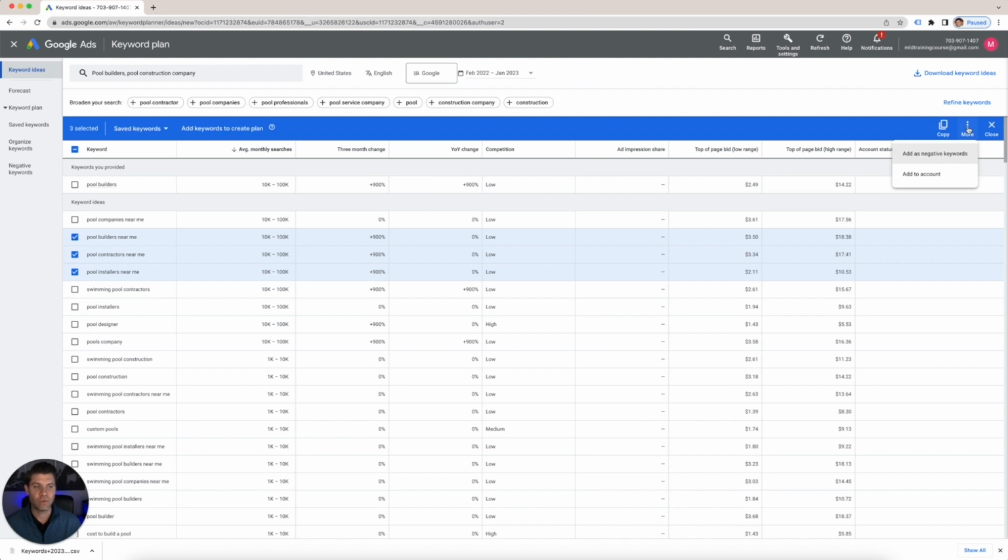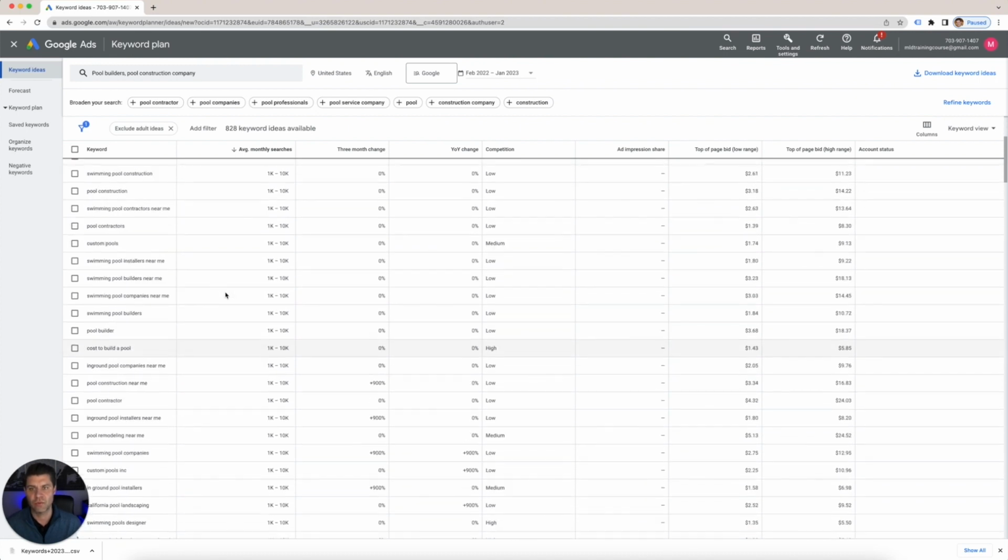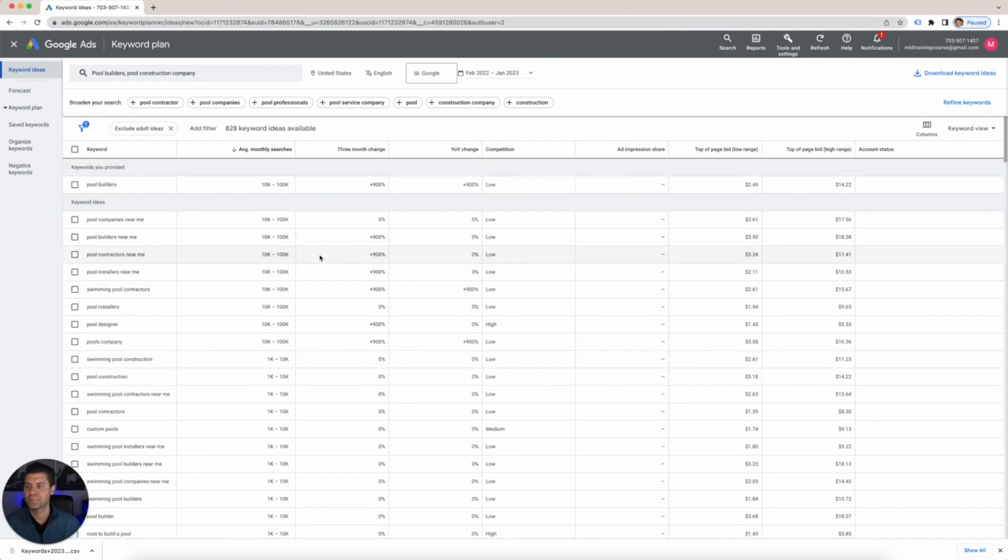If you see any keywords that you don't like, or think, oh, I didn't think about that, you can add it as a negative keyword. So this just gives you some ideas of maybe some variations of keywords that you didn't think about before.